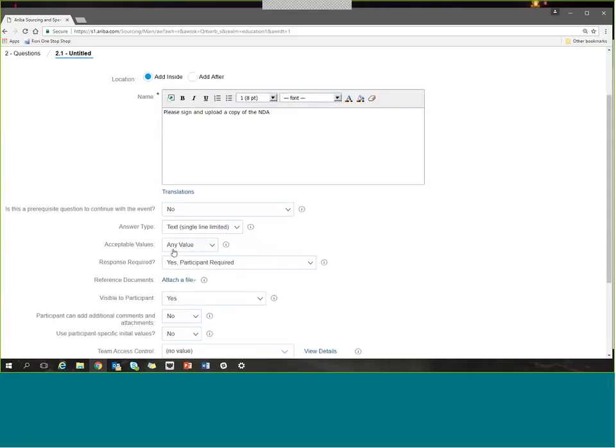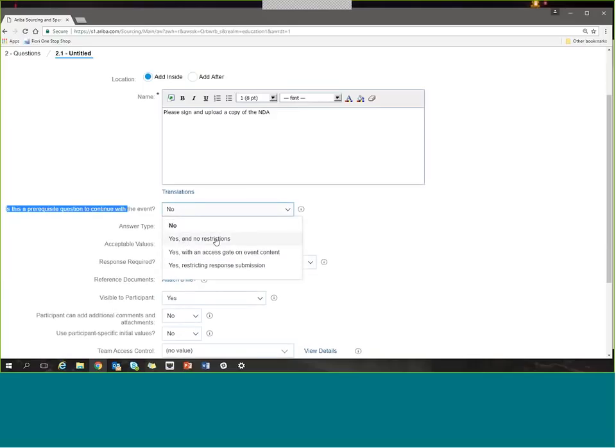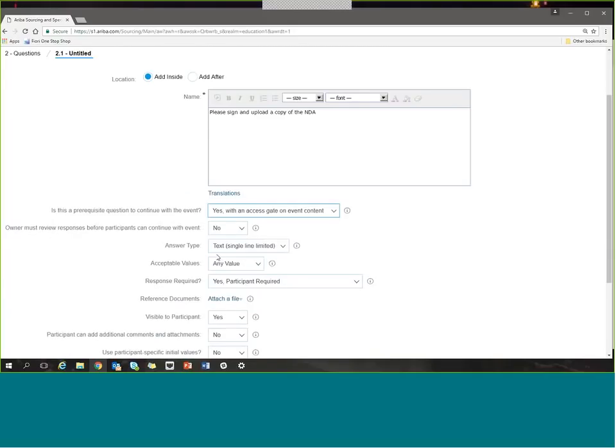You can, in the reference documents, attach a copy of the NDA for them to download and sign. But here is where we can set this as a prerequisite question. I can choose yes and no restrictions, yes with an access gate on event content, or yes restricting response submission. So I'm going to choose yes with an access gate on event content.